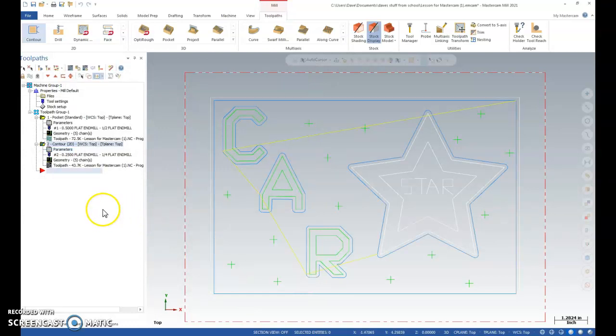Great, and I can verify this guy. So I want to select all my toolpaths, right? So select all. Here we are, and then regen them just in case.